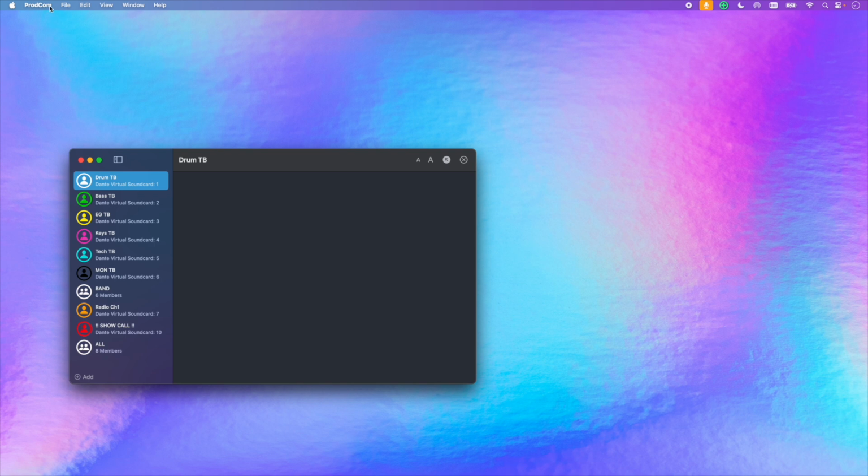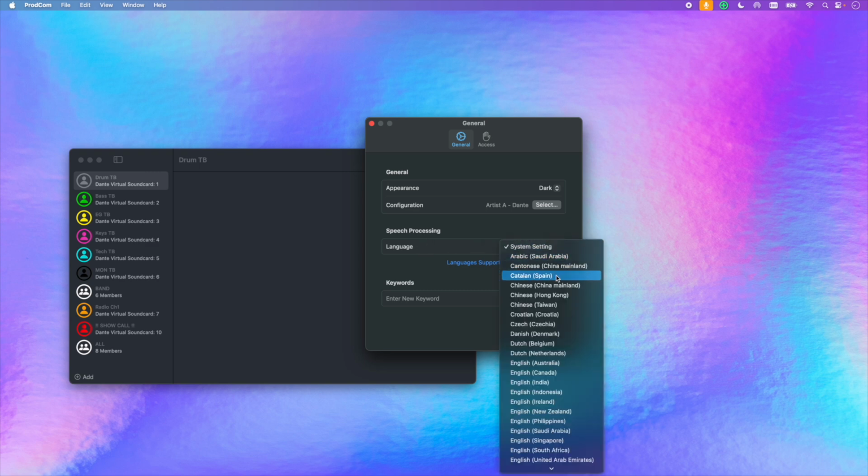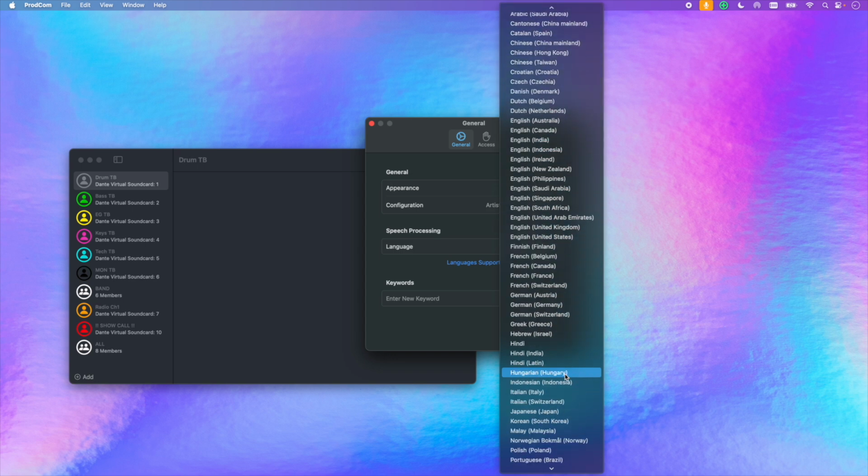Let's make our way back to the settings menu. There's still a few things we need to cover here. So if you look under speech processing, you'll see you have an option to select the language. The default is system setting, which, if you see system setting or system as an option anywhere, like it shows in the appearance menu here, it just means that it's going to mirror whatever option is set in macOS. If you need to deviate from whatever language your computer is running in and you want to have transcriptions in a different language in ProdCom, then you can select any language here from this list.